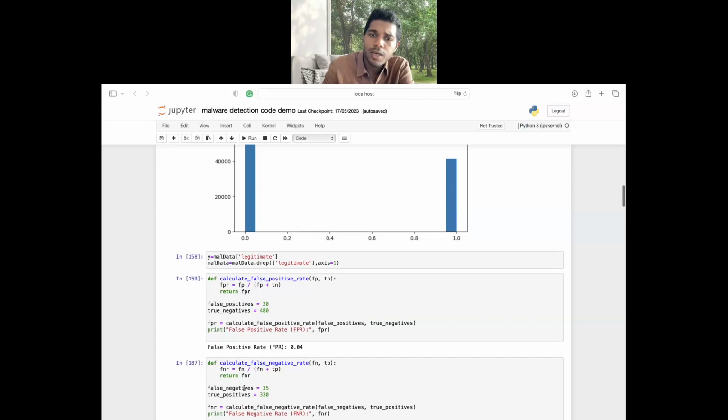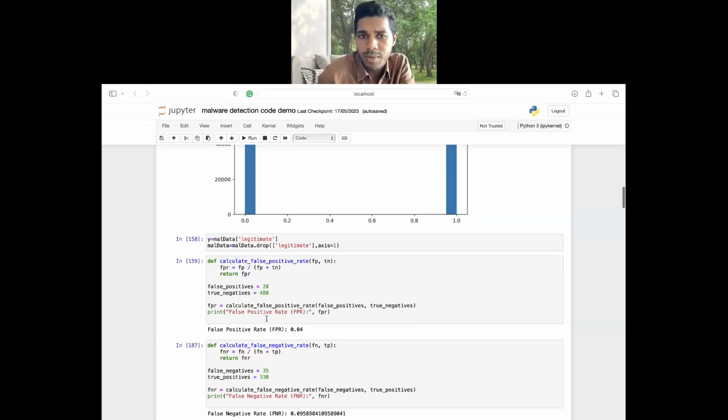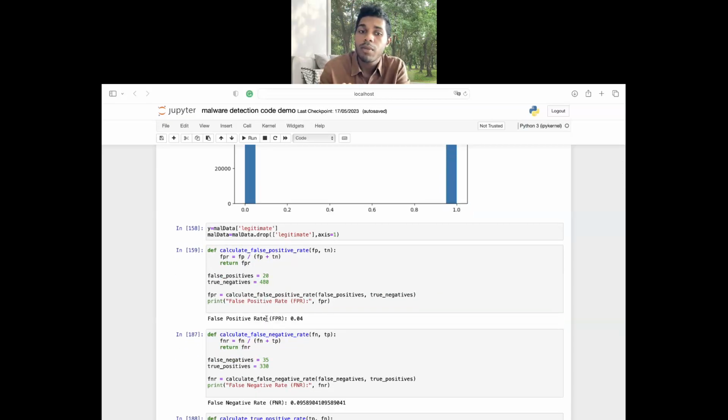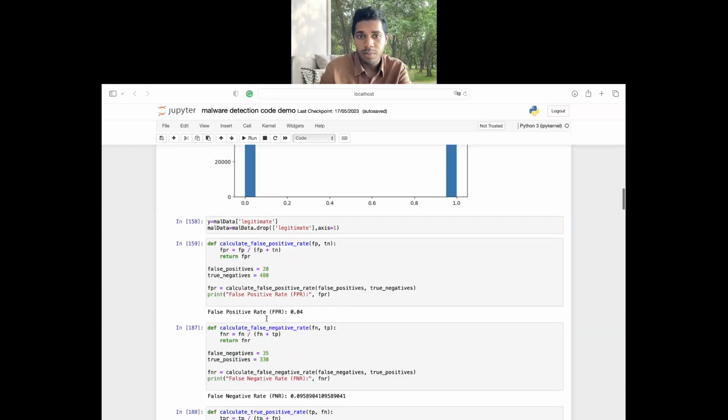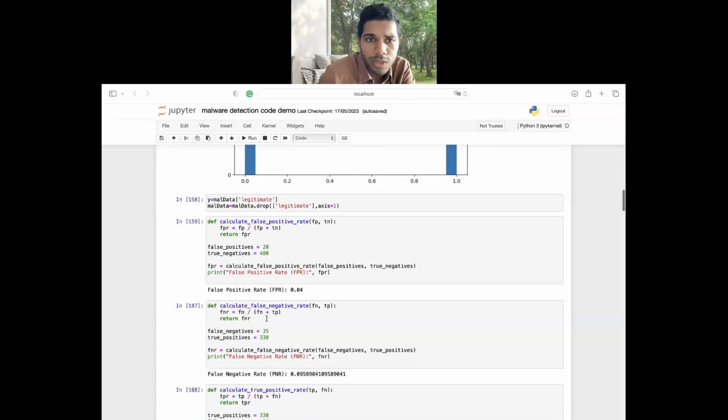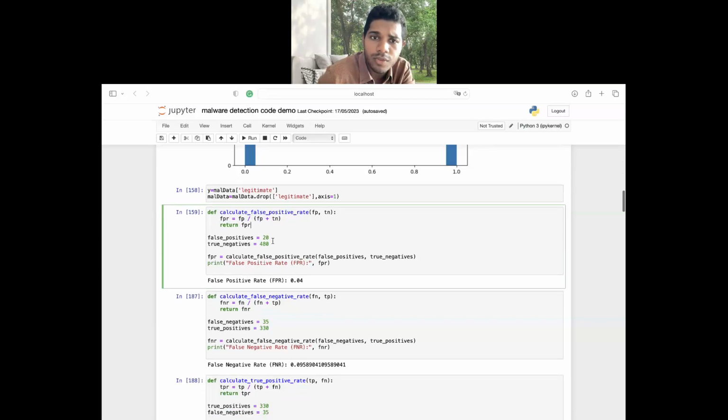Moving forward to the false positive. This is the false positive implementation that has been calculated regarding the malware detection in Android devices. The code has been developed using the Python language, where as you can see, we have implemented the base equation for calculating the false positive rate, with a false positive of 20 and a true negative of 480.